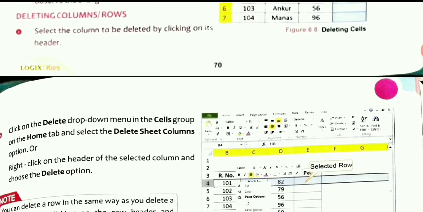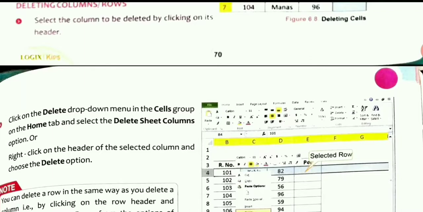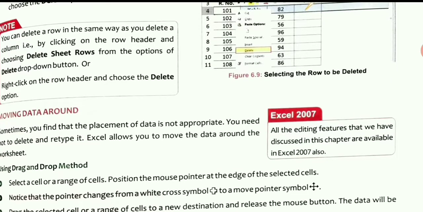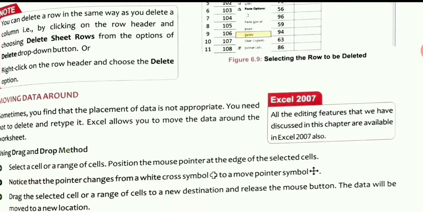Deleting columns or rows: select the column to be deleted by clicking on its header. Click on the delete drop down menu in the cells group on the home tab and select the delete sheet columns option. Or simply right click on the header of the selected column and choose the delete option. You can delete a row in the same way, that is by clicking on the row header and choosing delete sheet rows from the delete drop down button, or right click on the row header and choose the delete option.